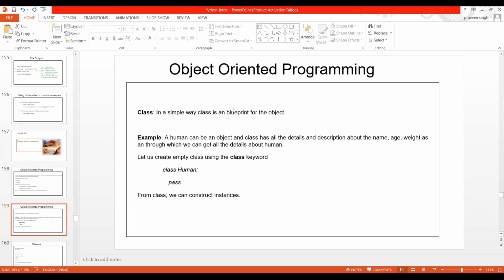Okay, so that is why I kept the definition very simple. A human can be an object and the class has all the details and description about the name. Let's say I'm taking one example, Ravi Kiran. Ravi Kiran, the name I know. Age, I just wanted to write the age. I will get the weight as well. I will write those things in a class, every description. And I'm pretty much aware that this is nothing but an object.